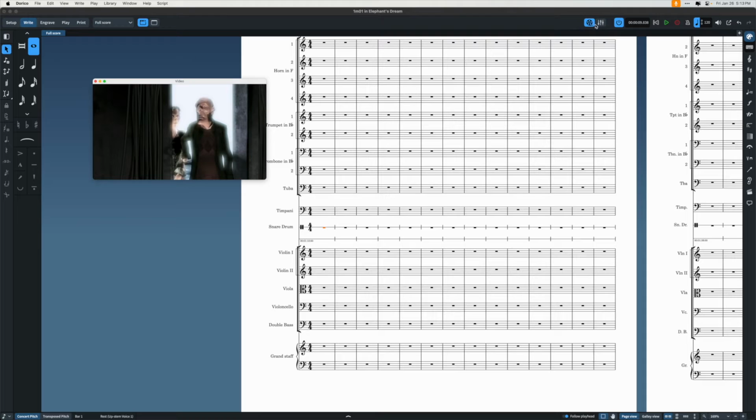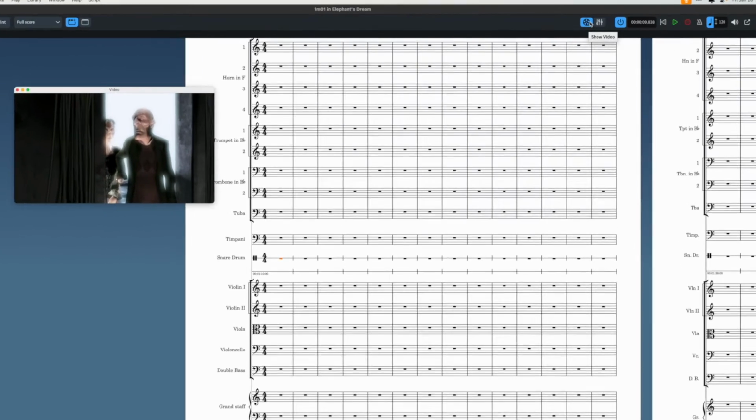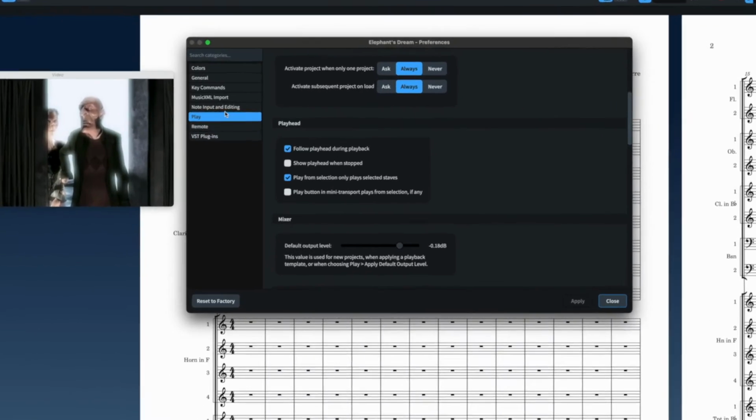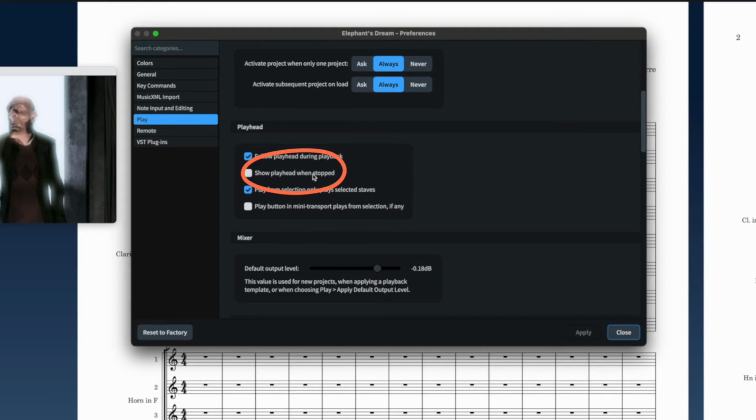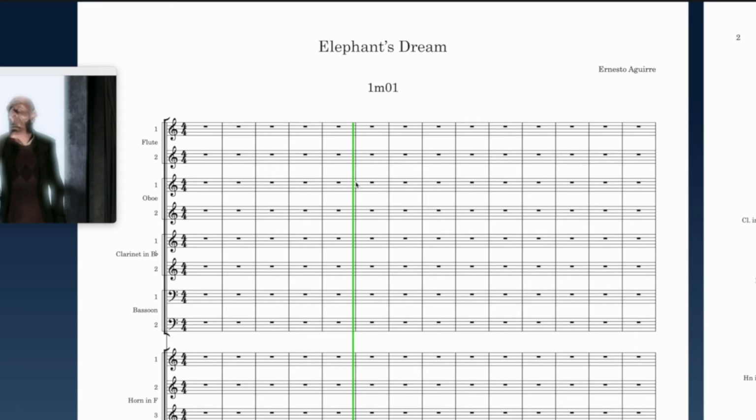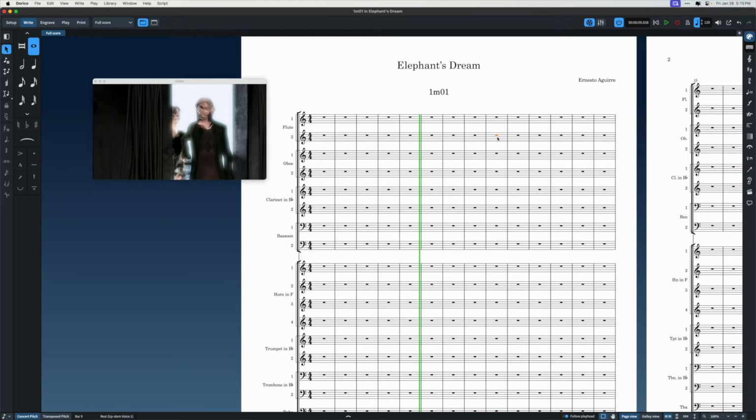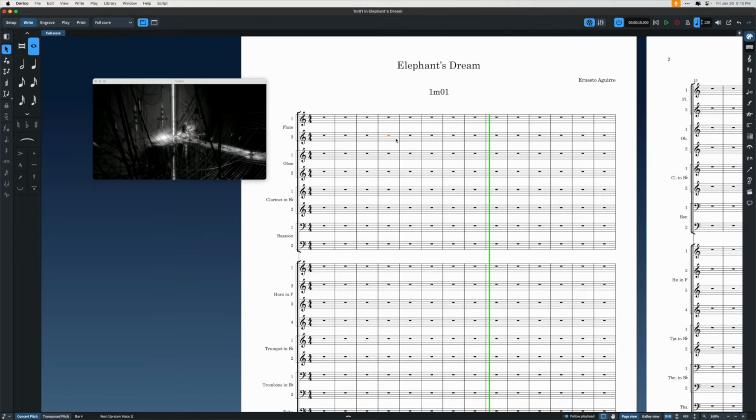If you need to get rid of the video file, you can toggle this show video button. Something that might be useful to you is to show the playhead. And you can do that here in preferences under the play section. Under playhead, you can say show playhead when stopped. I'll hit apply. And now you can see the playhead is where I stopped it in the video file. If you need to move it to a specific place, you can hit Alt P or Option P if you're on a Mac and move the playhead around there. I think this would be a good option to have on so that you can orient yourself with where the footage is, even if you have things paused.